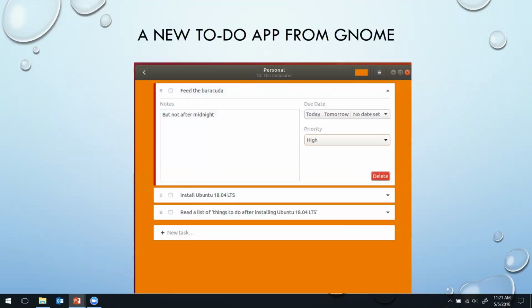So if you want a new to-do app in GNOME, they have it. Looks like it has all the typical features. I've not used it yet. Nice to bring out new features, new applications too.